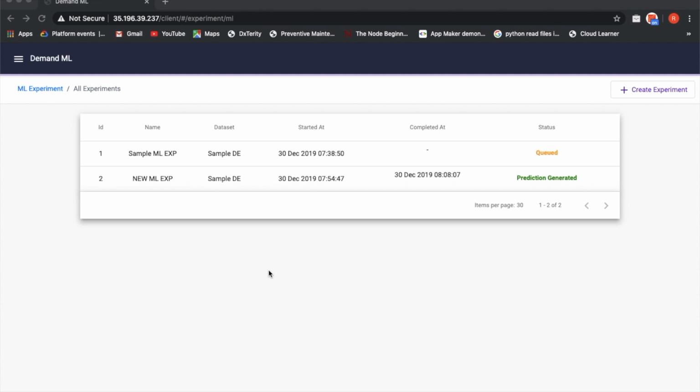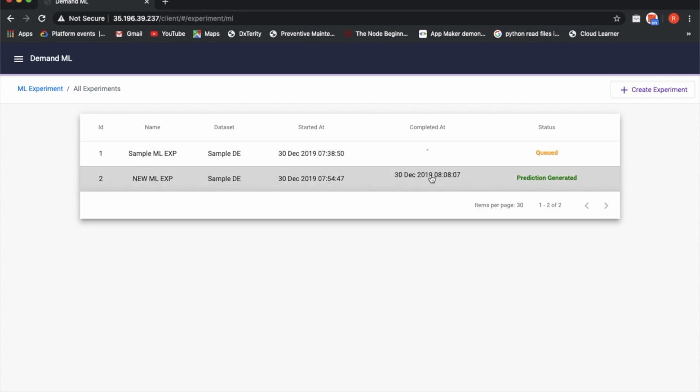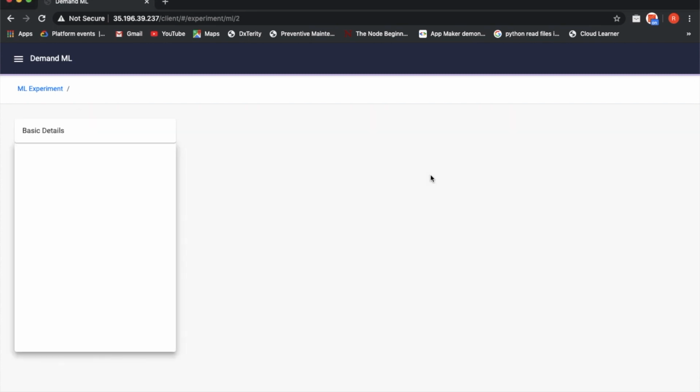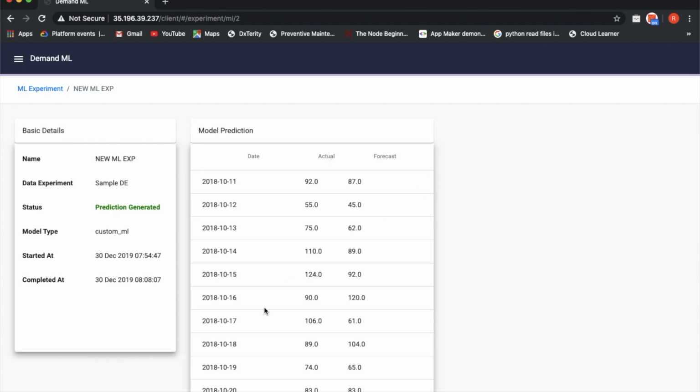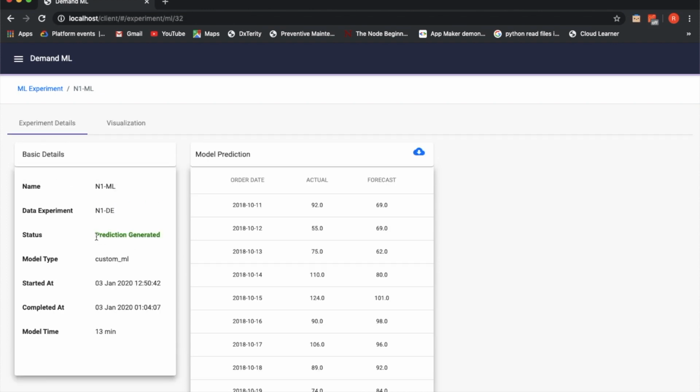To see the output of this ML experiment, click on this ML experiment. The predictions here contain order dates, actual, and forecast values. On the left side, you can see the basic details of the ML experiment, the time taken to train the models, and timestamps. The right side contains the prediction data.